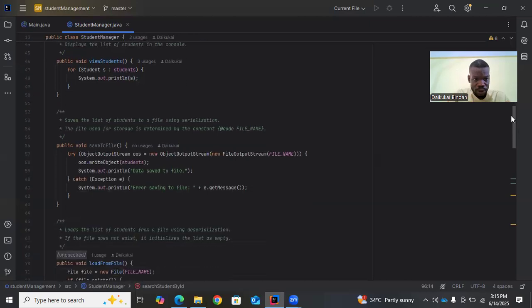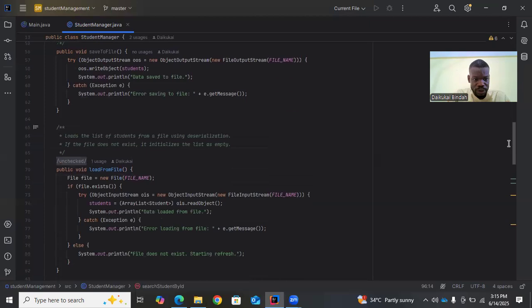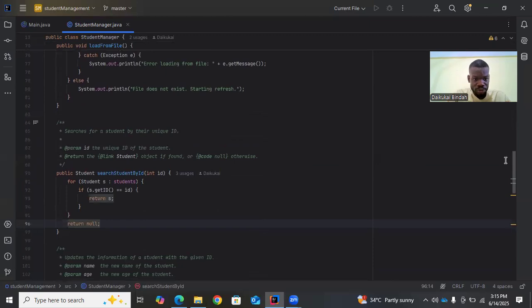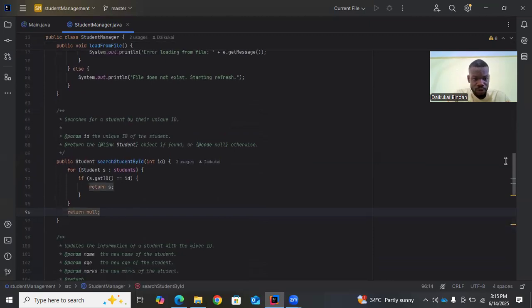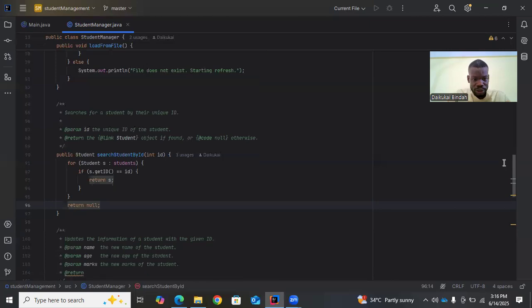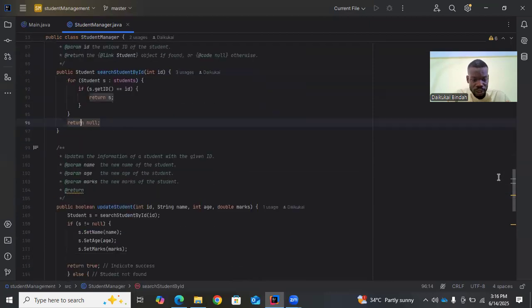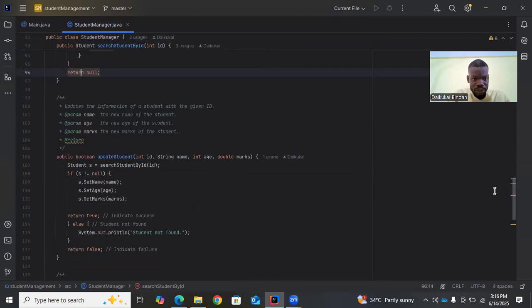Then after that, we have searchStudentByID. So these are the major functions. To search a student by ID, we have another loop, a for loop that loops through the array, and we test to say that if the ID we're inputting is equal to an ID that is already stored, then we should return that student. All right, so that's about searching by ID.